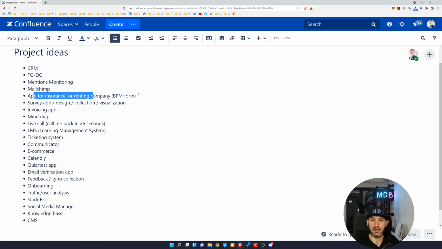App for insurance or renting companies. So this is BPM, business process modeling. This is to master your forms. So think of different kinds of forms. Imagine that you want to buy insurance for your car, or you want to rent a car. So obviously you will have some dates, start, end, some models, some brands of the car, and so on. So think of something complex and make it even more complex with every question.